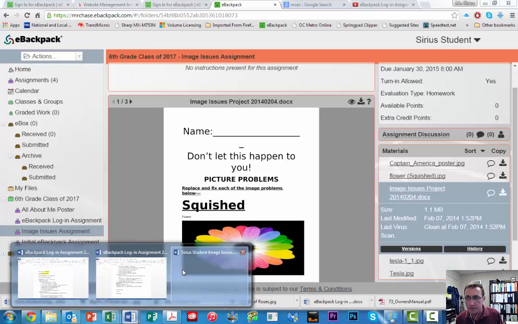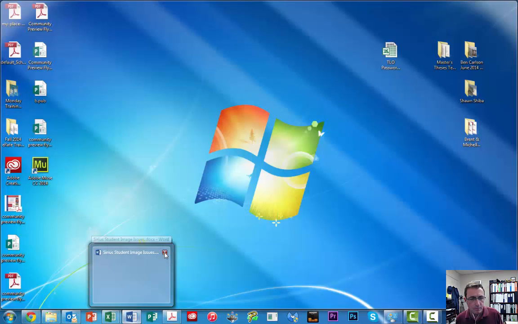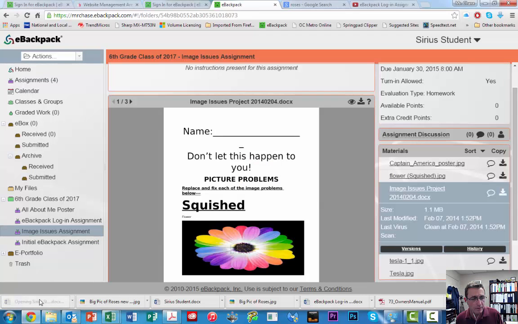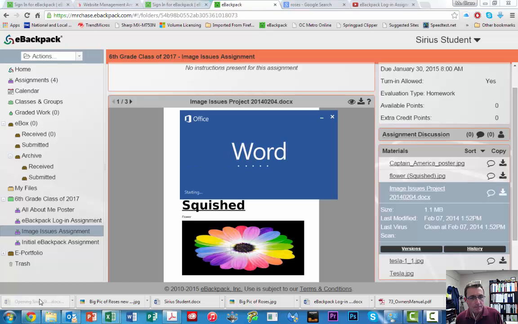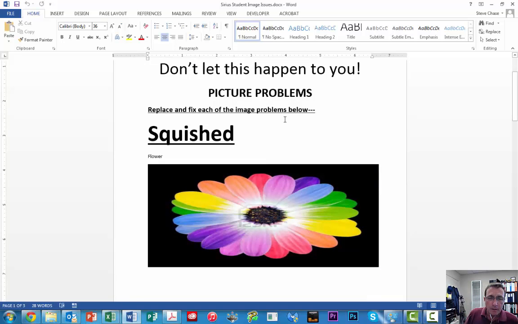Let me close some of these things here. Sorry about the flashing, you guys. That seems to have stalled. Let's see if we can do that again. There we go. Okay, so you've got 3 images with 3 different problems here.